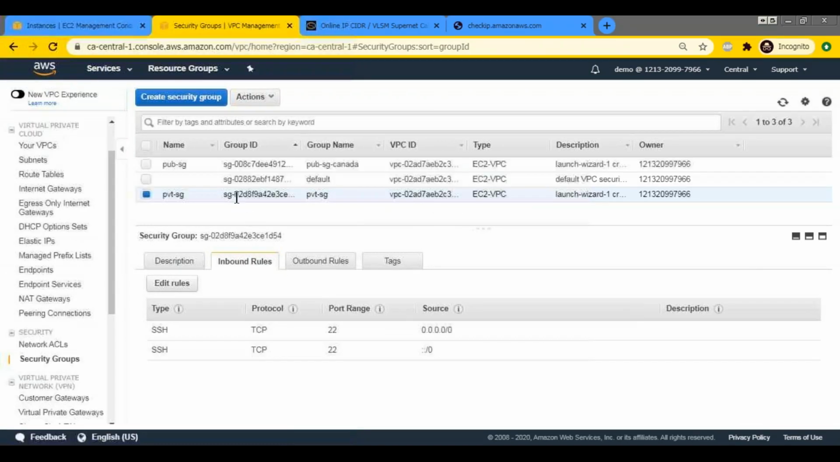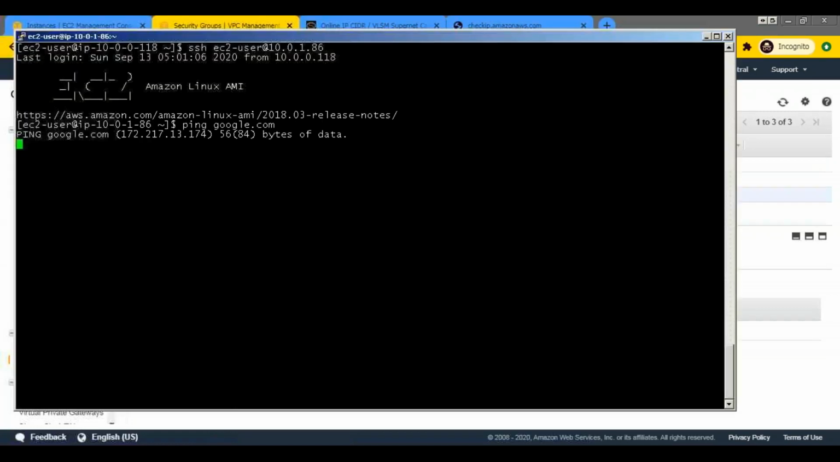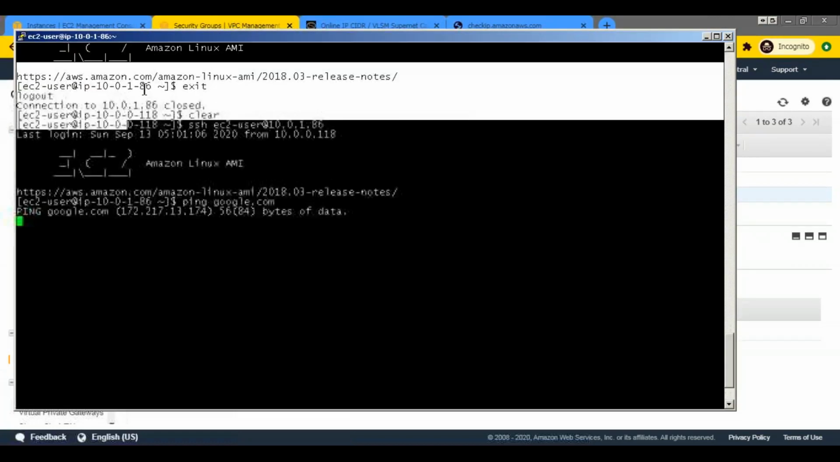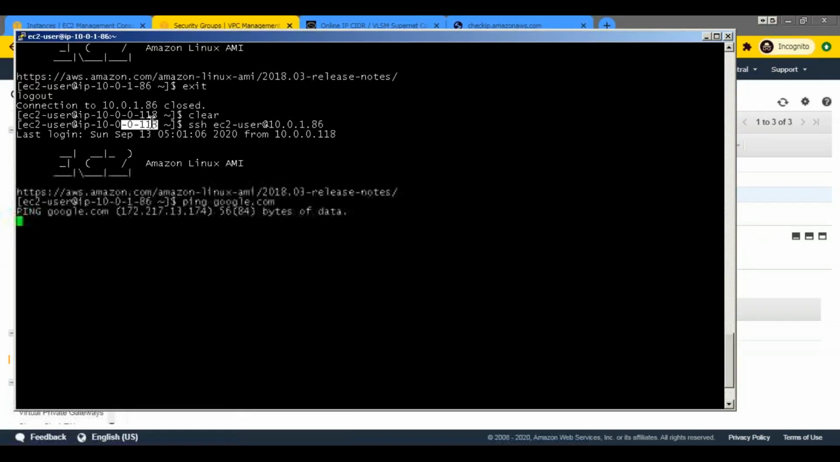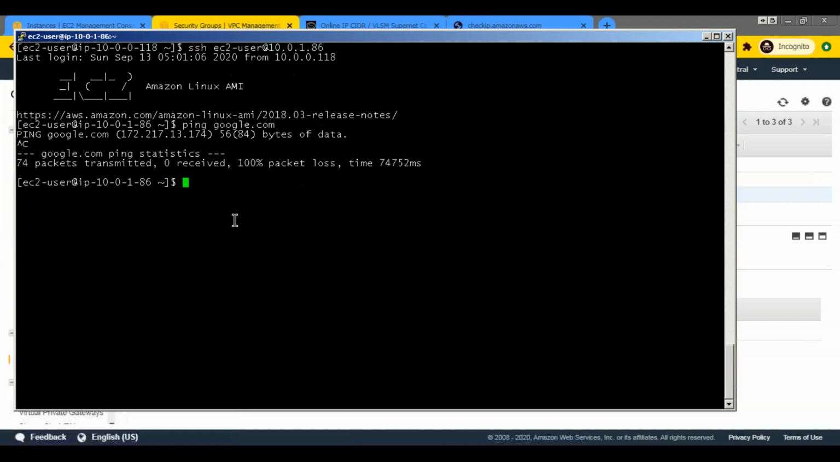Okay, so I am able to access 1.86, the machine in the private subnet. Maybe 1.86 is the DB server, and somebody needs to connect to it. Your DBA connects to the jump box. Let us assume 0.118 is the jump box. From 118 he SSHs into 1.86. Now from 1.86 he wants to access the internet, maybe to update the patches on the DB server or something.